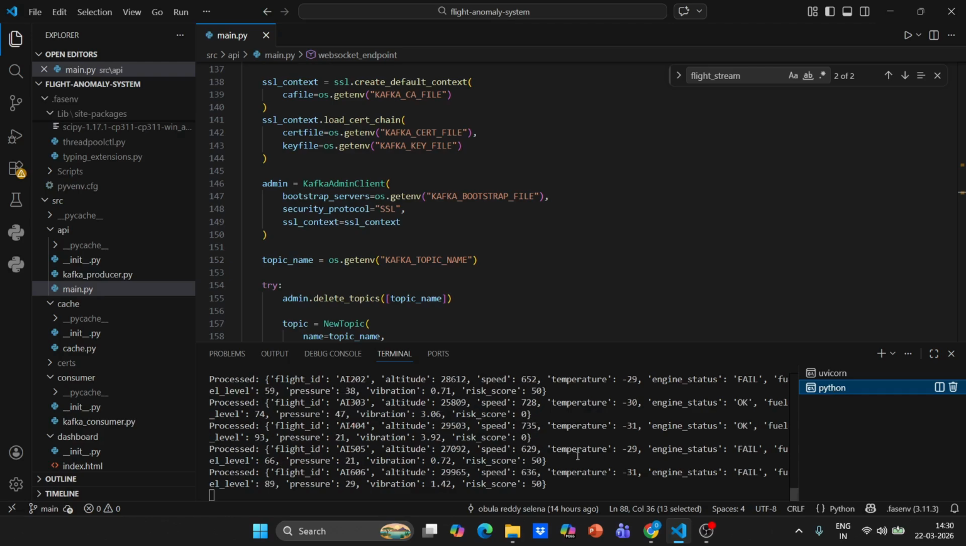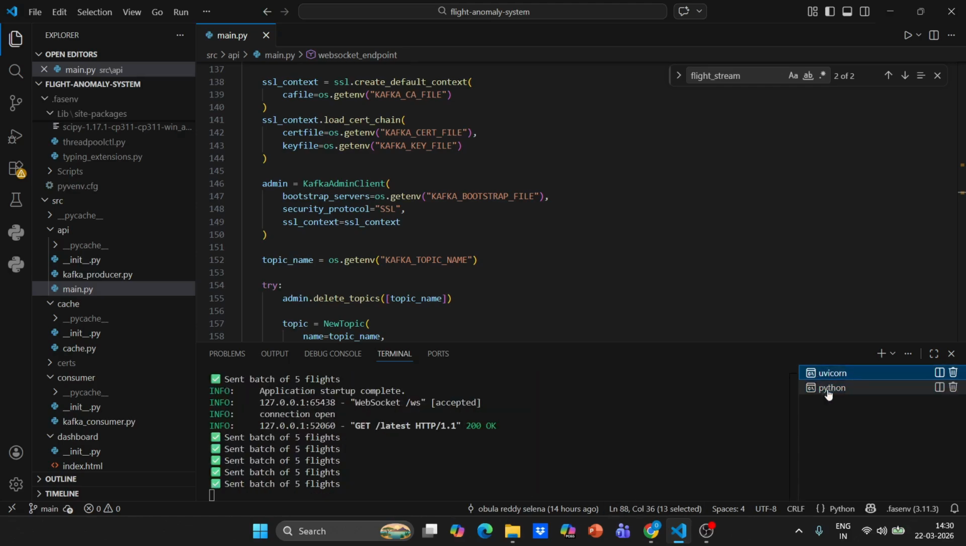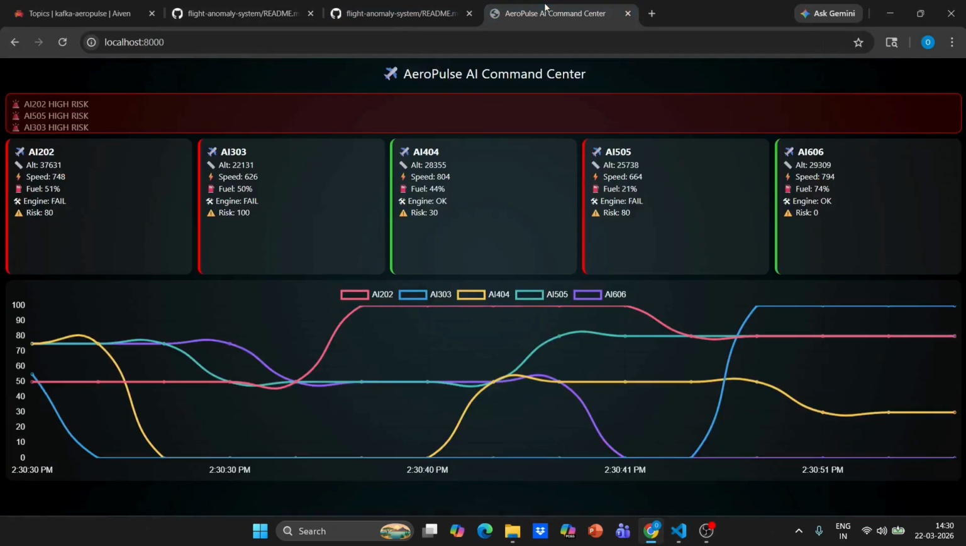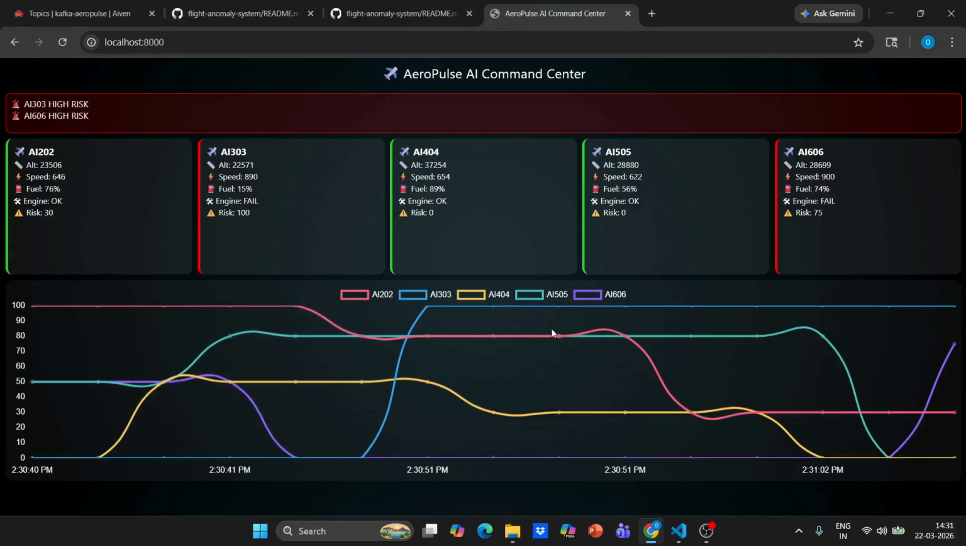So this is the consumer reading the data. You can see the process. It processes whatever messages we send from the producer. So this is the consumer, this is the producer. We produce the messages, and the consumer consumes those messages in real time, does the processing, and updates the UI. So now if you see, the data is live.